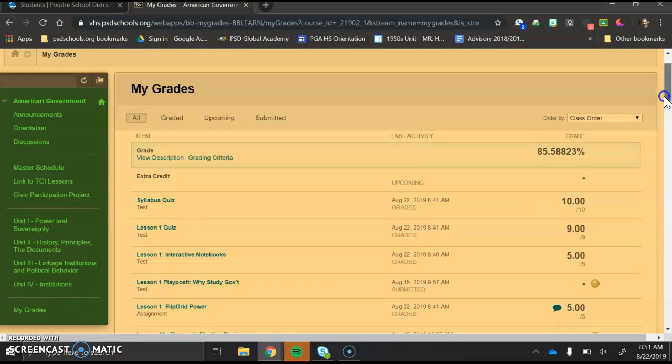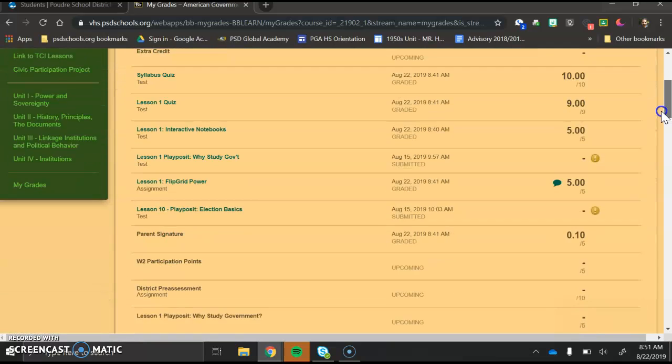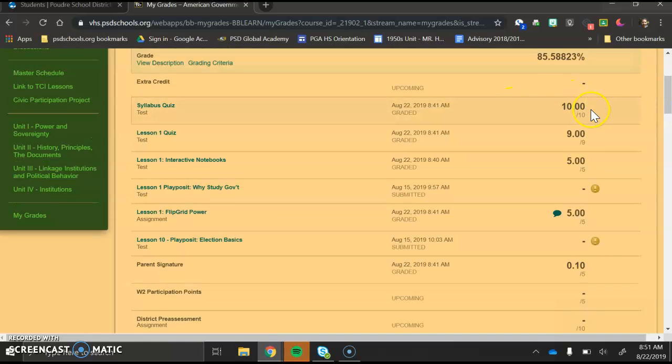And as we scroll down, you can see this particular student got a 10 out of 10 on their syllabus quiz, a 9 out of 9 on their lesson 1 quiz, a 5 out of 5 on their interactive notebooks. When you see this symbol, this exclamation mark, that means it needs grading. So that pretty much means that the student has completed that assignment, but a teacher needs to go in and grade it themselves.